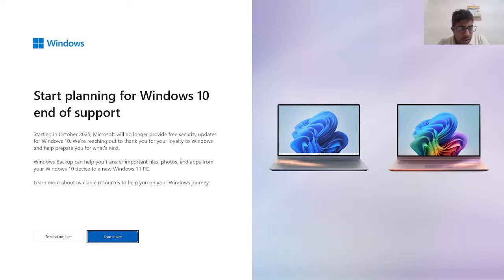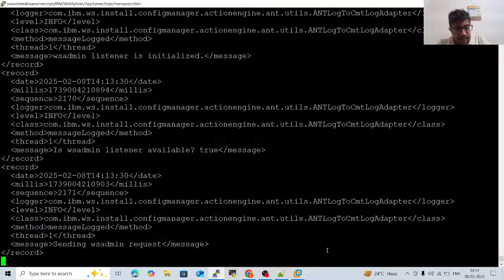Okay, Windows has given an alert. Windows 10 expires October 2025. So we can update Windows 10 to Windows 11. See, Windows Backup helps transfer important files. It will show an alert.